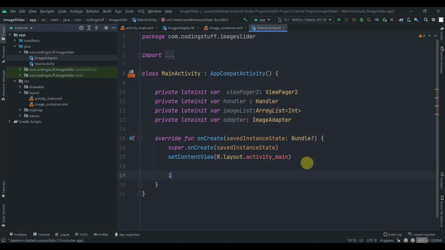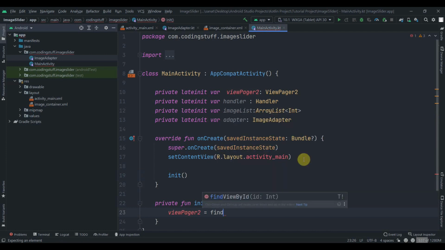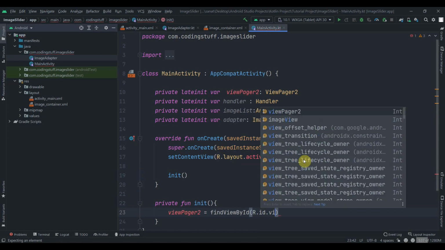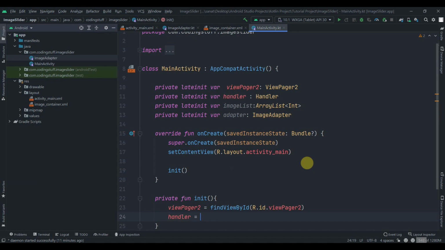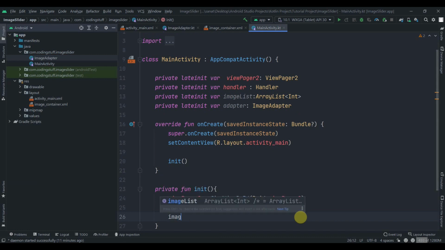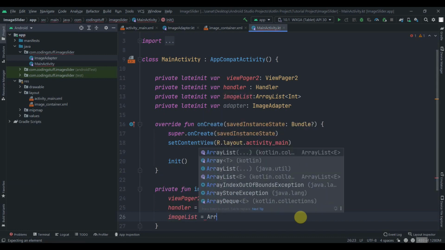So we'll call one method here, which will be init, where we'll initialize our variables. So private fun init, and inside this, viewPager2 equals findViewById, R.id.viewPager2, then handler equals Handler, and as you can see, this is deprecated, so we need to write Looper.myLooper, and then we will initialize our image list. This will be equal to ArrayList.